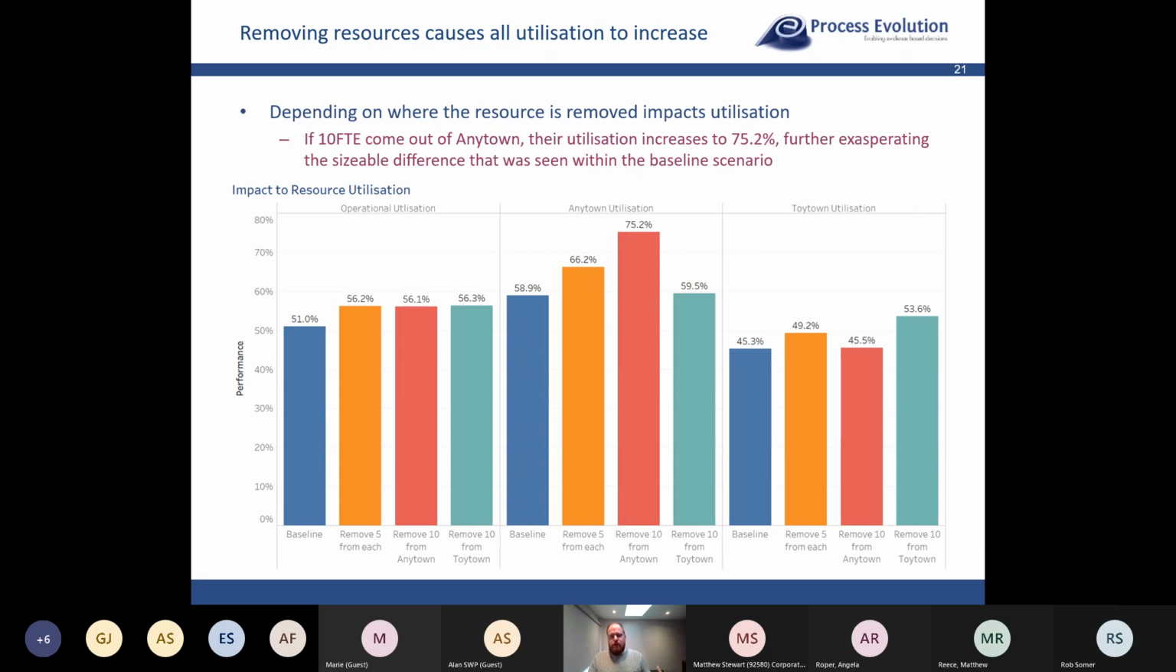But if we're moving resources around, the other thing to be thinking about is what happens to utilization. So in the baseline, our operational utilization is averaging 51%.